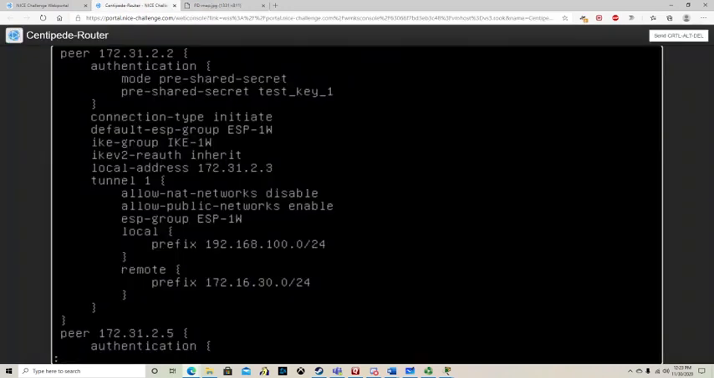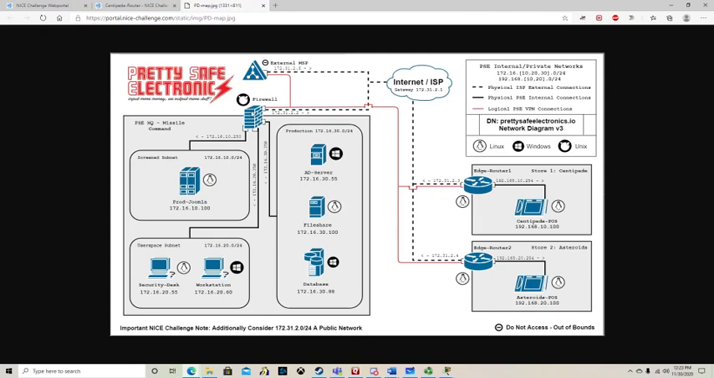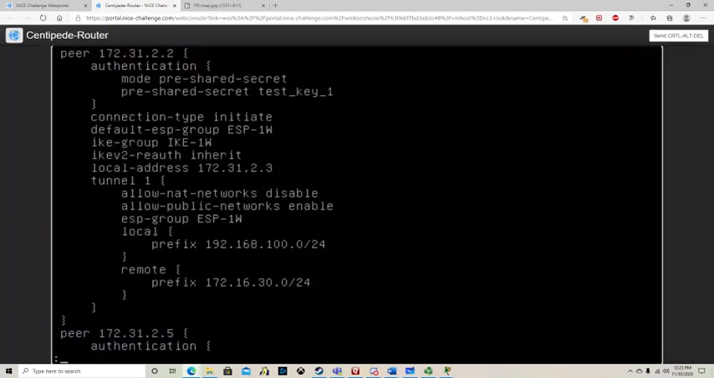We look at, say, the local prefix, which is 192.168.100.0/24, and the remote prefix, which is 172.16.30.0/24. Well, if we look at our network over here, we can see 30.0 is for all of our production systems, so /24, so that's correct. But then if I look over on this side, our Centipede point of sale system network range is 192.168.10.0/24. It's not 100, so that's a problem. So we're likely going to need to fix that.